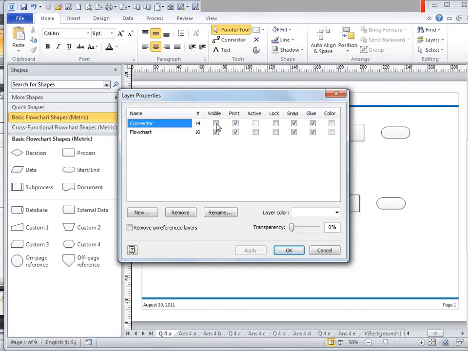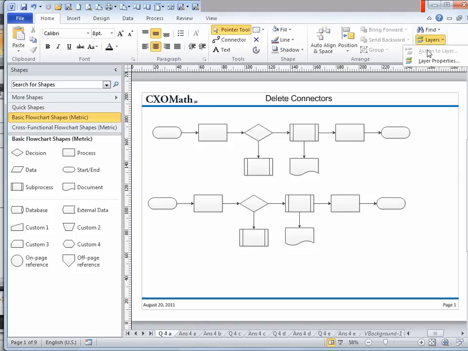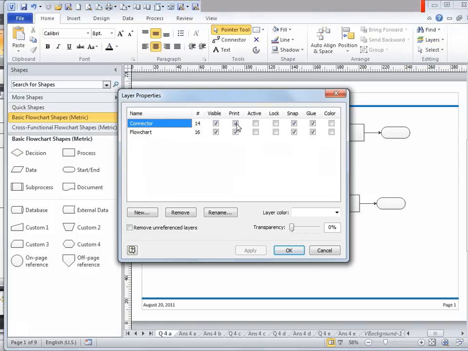as it is. If you do not want to print the connectors, then you need to go to Layers, Layer Properties, and uncheck Print from here. This feature can be very useful if a certain part of the document is confidential and is not to be shared in hard copy. Selection of active ensures that the object not only belongs to its predefined layer, but also the layer which has active selected.